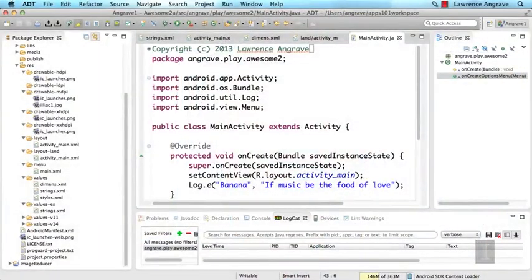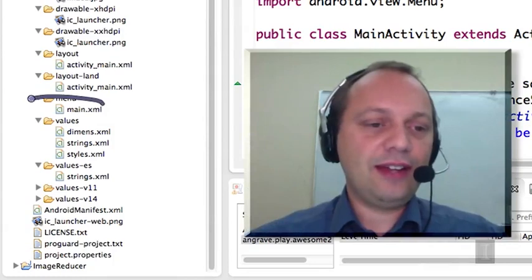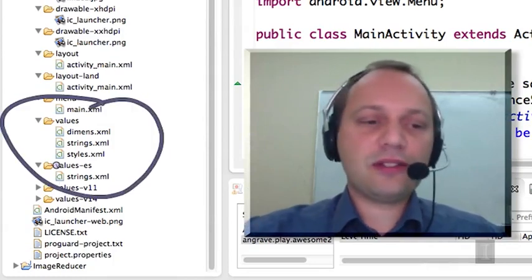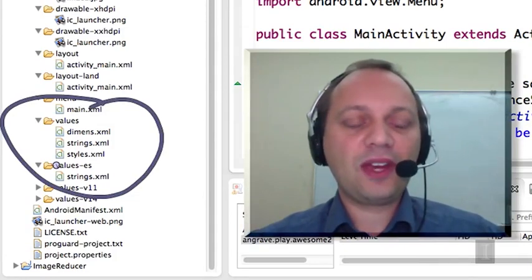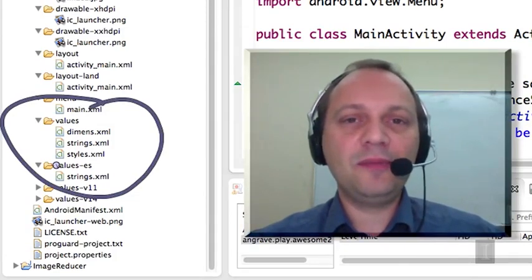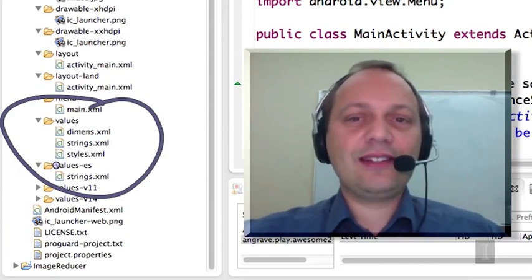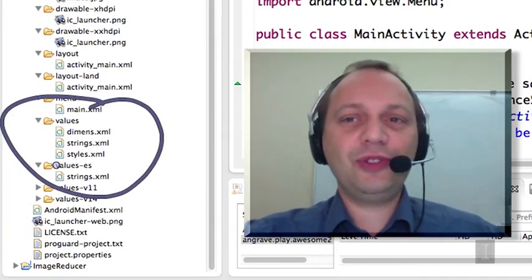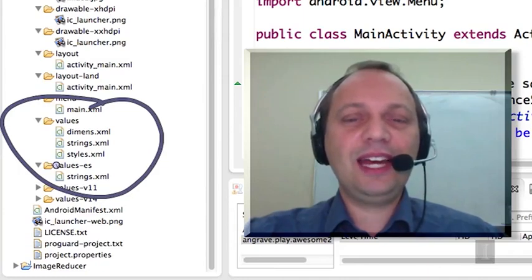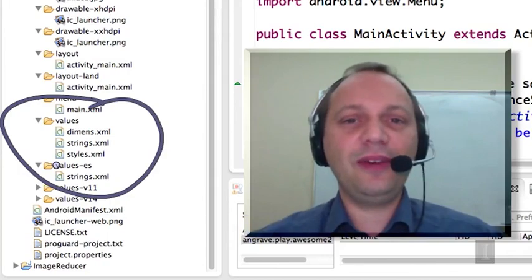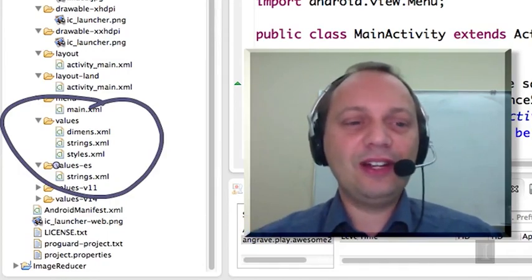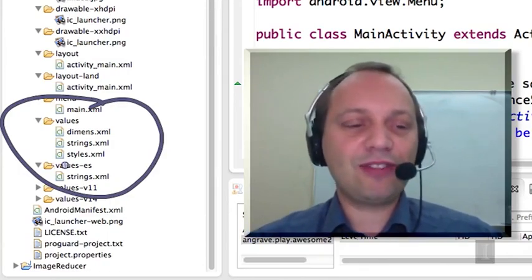On the values side down here, I wasn't using the other values directories where we'd set a minimum width of, say, 720 density independent pixels. Those are for tablets and large tablets, and I didn't have any special settings I needed for those. I was fine with the way that the app looked without those, so I deleted those directories.